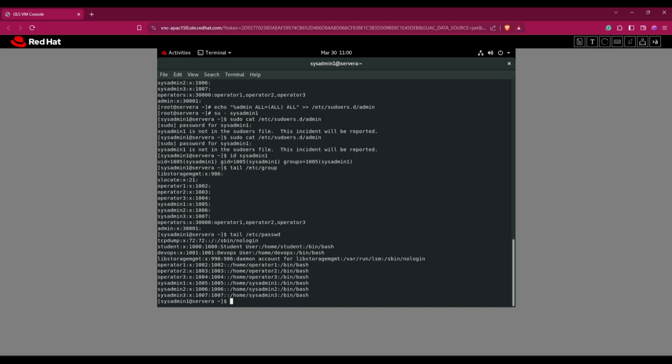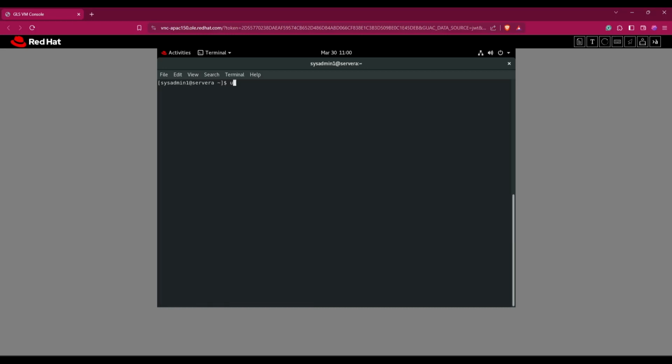So we'll use usermod, append to group, then the group name and the username, which is sysadmin1. Okay, so we have to perform this as the root user. So usermod -aG, the group name, which is admin, and the username, which is sysadmin1. Done. Then same for sysadmin2, and same for sysadmin3.